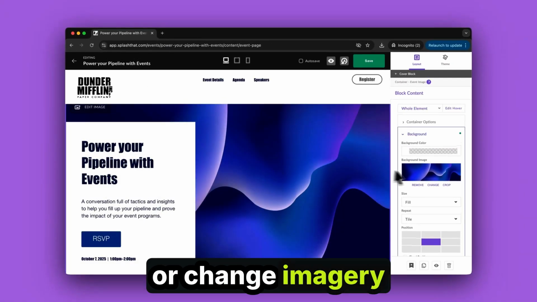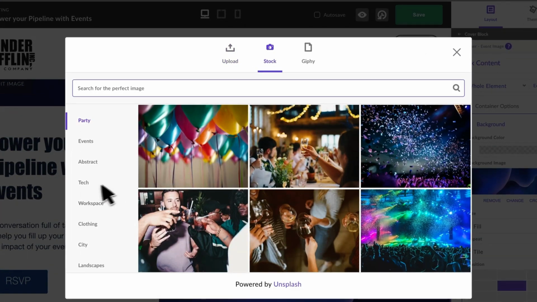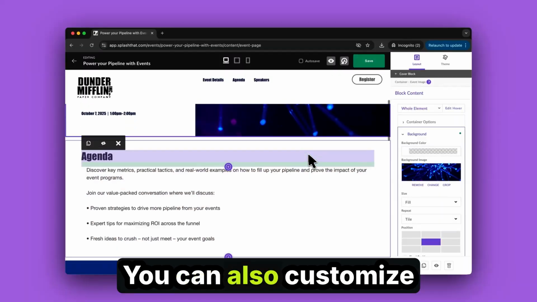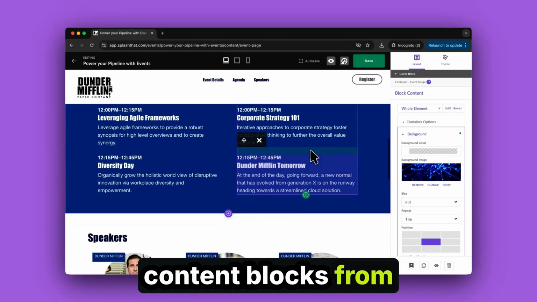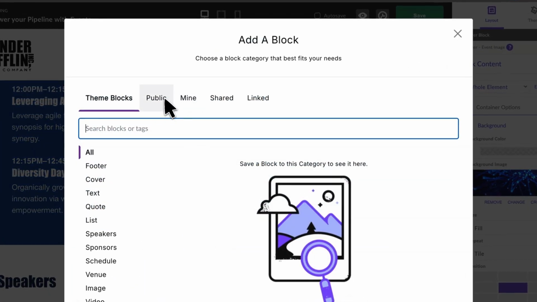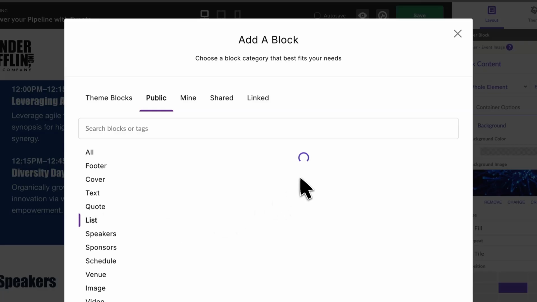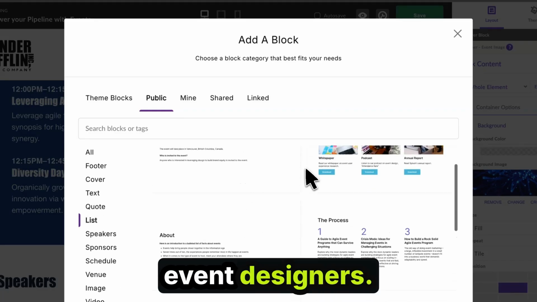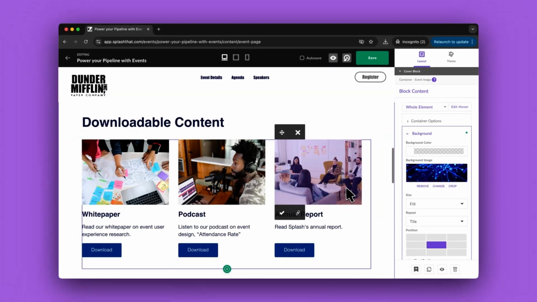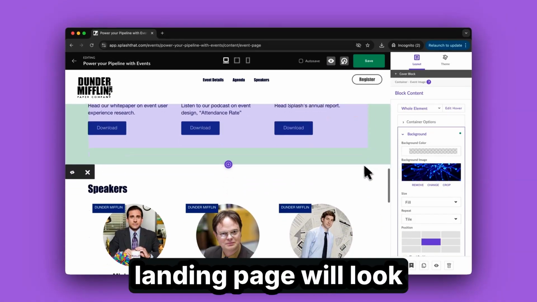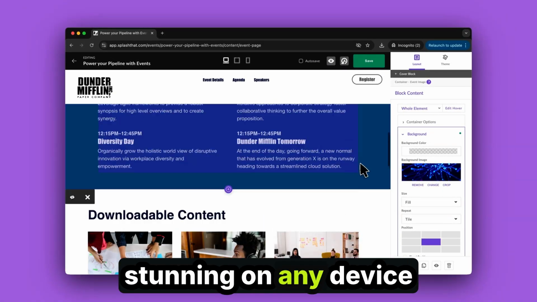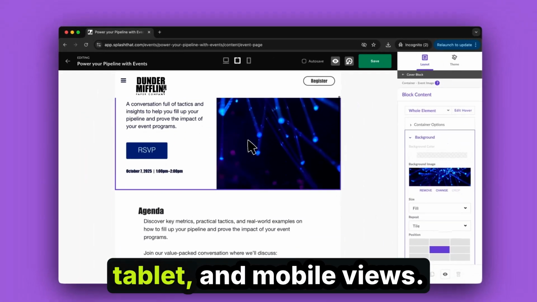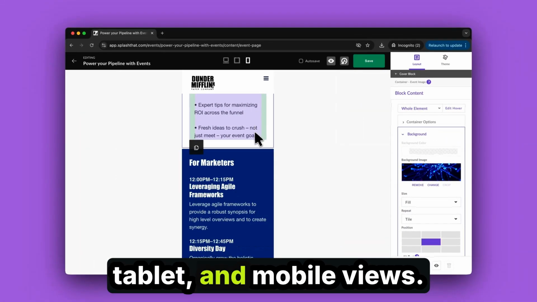Or change imagery with just a few clicks. You can also customize your page with content blocks from the Splash library. This includes pre-built blocks from our expert event designers. And a bonus, your landing page will look stunning on any device as it's automatically optimized for desktop, tablet, and mobile views.